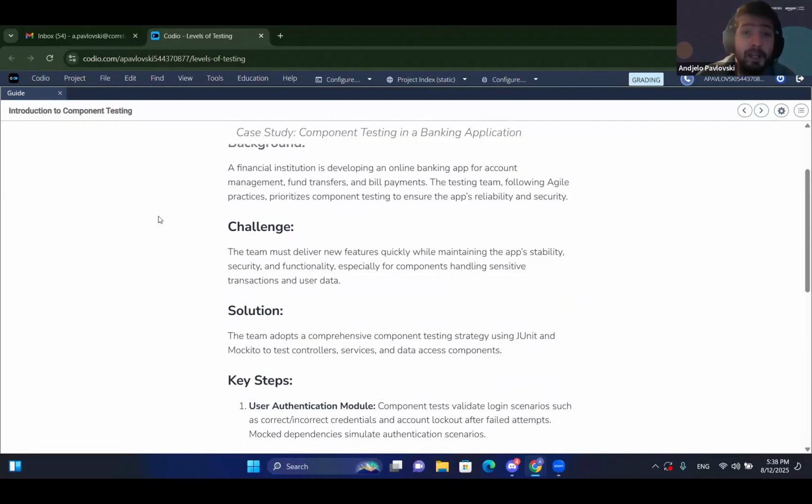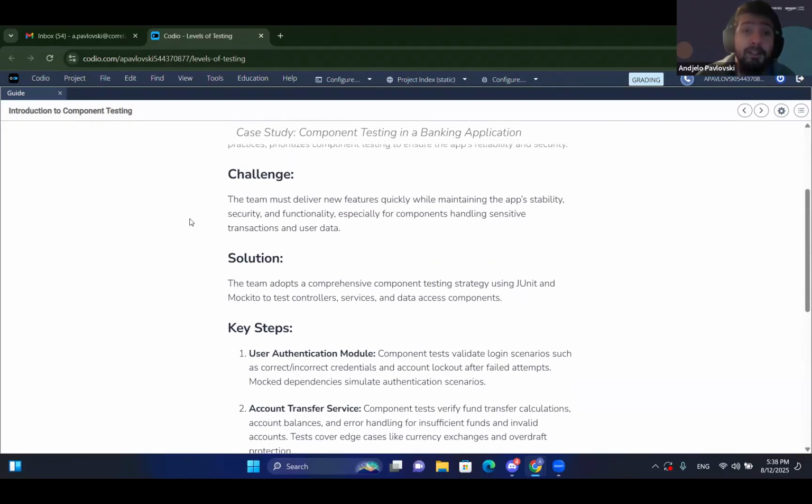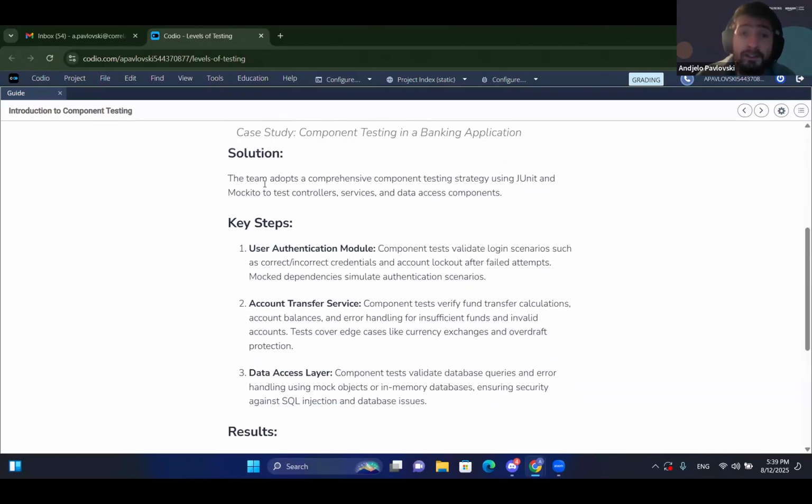The testing team, following agile practices, prioritizes component testing to ensure the app's reliability and security. Now, the challenge for the team is that they must deliver new features quickly while maintaining the app's stability, security, and functionality, especially for components handling sensitive transactions and user data. Now, what is the team's solution? They adopt a comprehensive component testing strategy using JUnit and Mockito to test controller services and data access components.